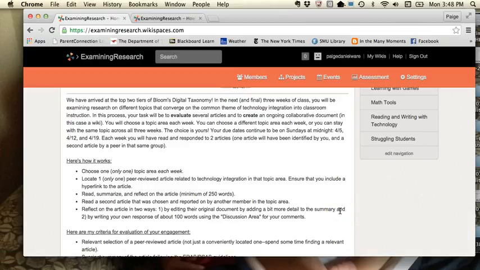First you'll read it, and then you're going to go into the wiki and edit their document by adding some more detail to their summary, and secondly by writing your own response of about 100 words in the discussion area. So that's a lot of talking at you and a lot of text-based directions. So now we'll turn to an example of a group that worked through this successfully in this first week.